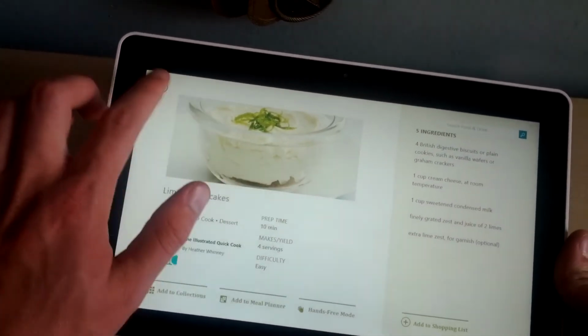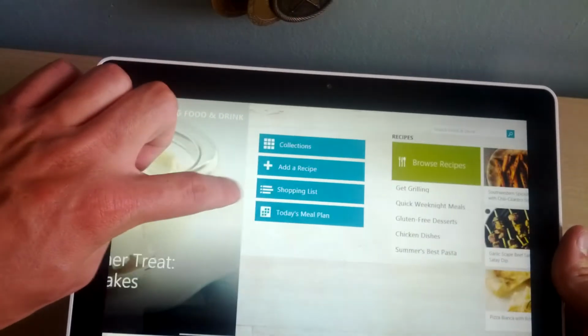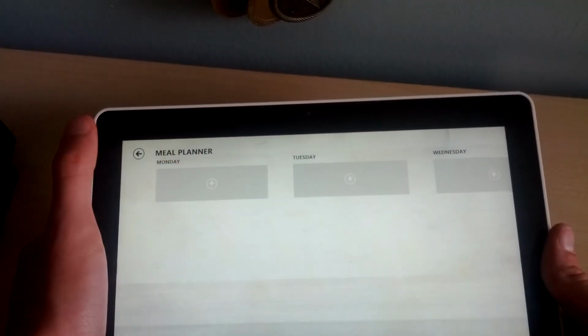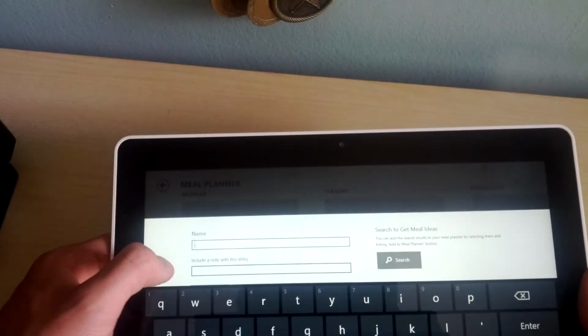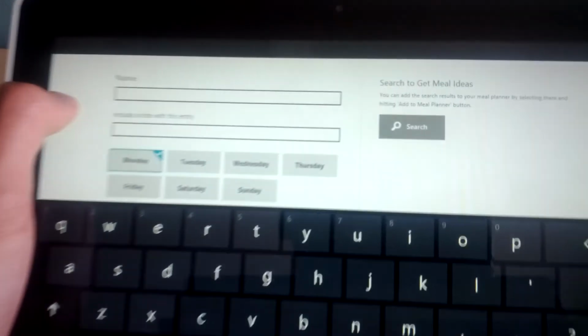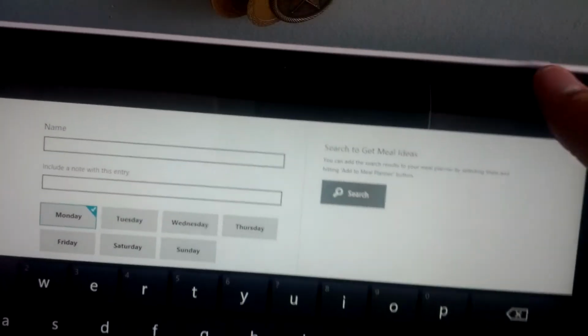Additional features of this app: you can add it to a meal plan. I don't have meal plans, but you can add a food to a meal plan here. Let's see what you can put. Name and note with the entry days that you've had it, I suppose. And you can get meal ideas, I suppose, of Microsoft trying to jumpstart you using that feature.